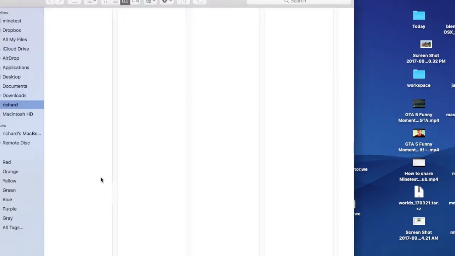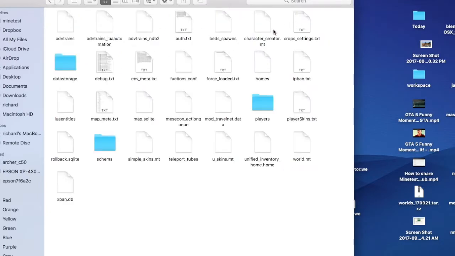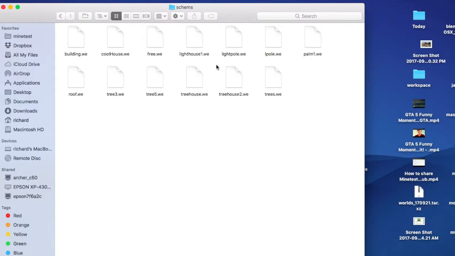So in your world folder, so here's the world. And where's my world at? There's a SCHEMS folder, and that's where these .we files will sit. And so you can see all my favorite stuff here. There's more because this is my local version. The version on the server also has my little picnic table and that camper van and stuff like that.